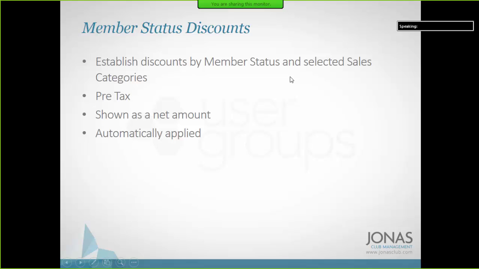Member status discounts. You are able to set an automatic discount at the member status level if you want to. Most clubs tend to use a button discount, so there's an item discount or a flat discount or comp button right on the point of sale that is directly linked to a general ledger account, and they work perfectly fine.